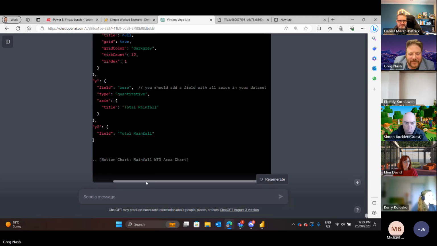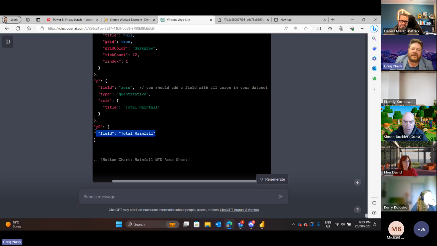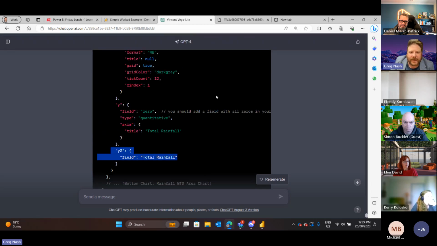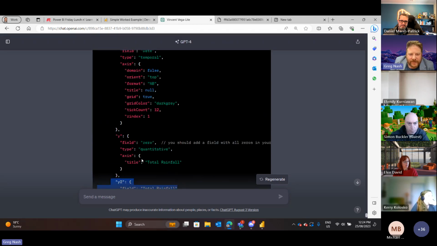All right. And then another one called total rainfall, which is Y2. And it draws one from 0 to Y2. But it hasn't inverted, has it inverted it anywhere? Can anyone see anything where it says it's inverted? Nope.